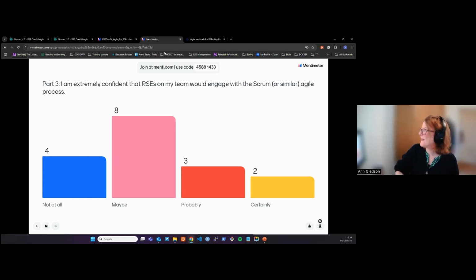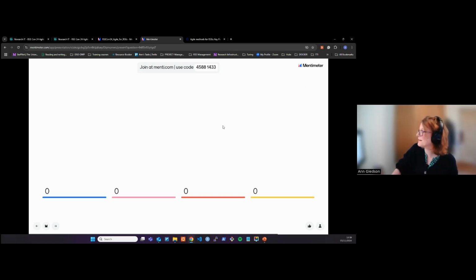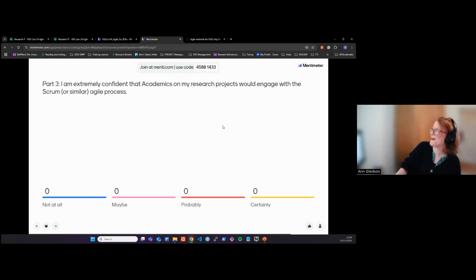Okay, so what I'll quickly do then while I'm here, I'll just check that there isn't another slide. I don't think there is. Oh, sorry. I am extremely confident that academics on my research projects would engage with a Scrum or similar Agile process.